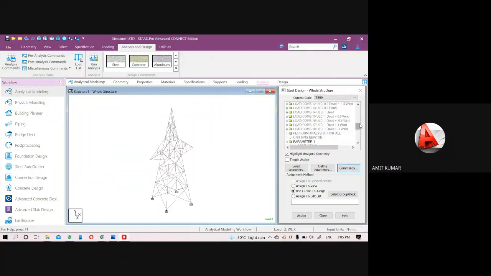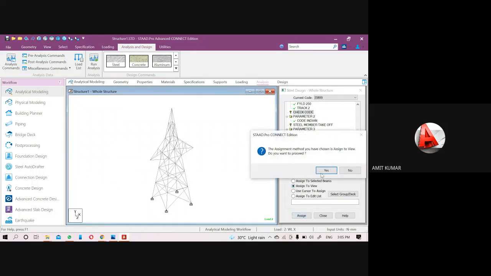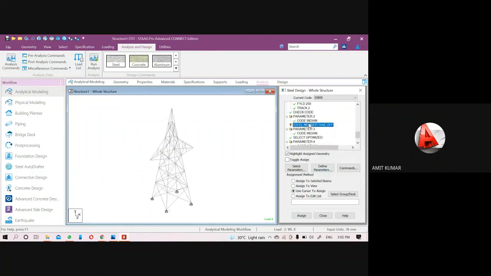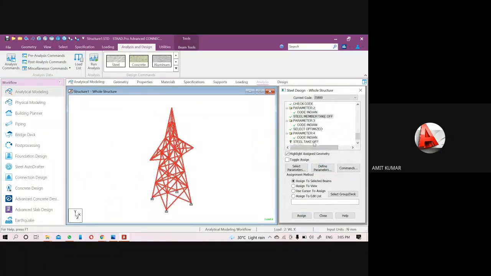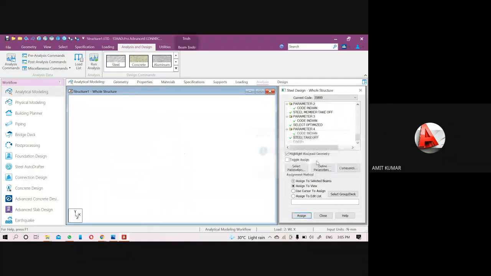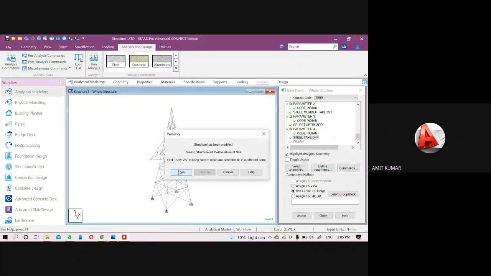Now assign these data also. So come to the check code, it will be assigned to the view here, then click on the steel takeoff. Now analyze the structure one more time.